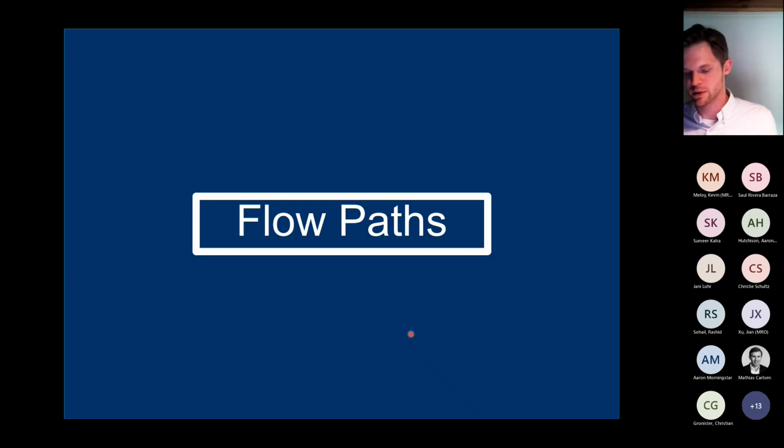Okay, so that's how the correlations work in a nutshell. Further down, I'll give you some references to where you can find more about these correlations. But I think that's what we want to have in the course. Now we're going to go to the flow paths.